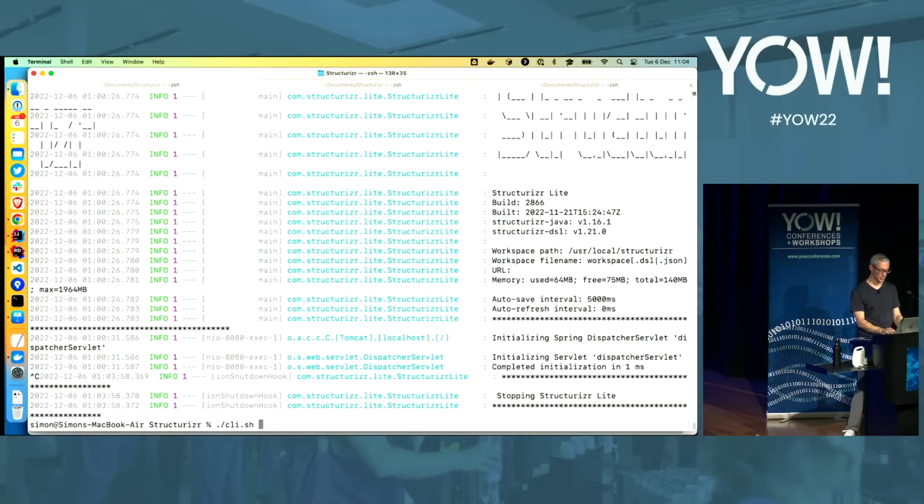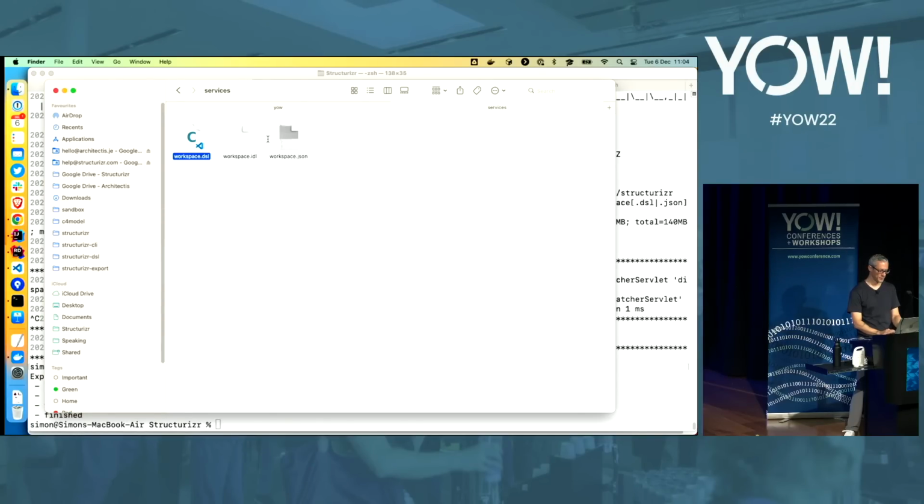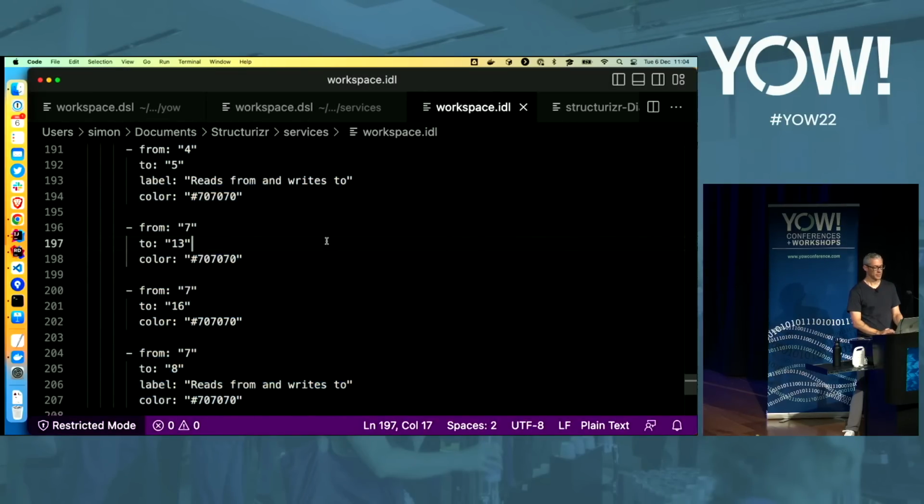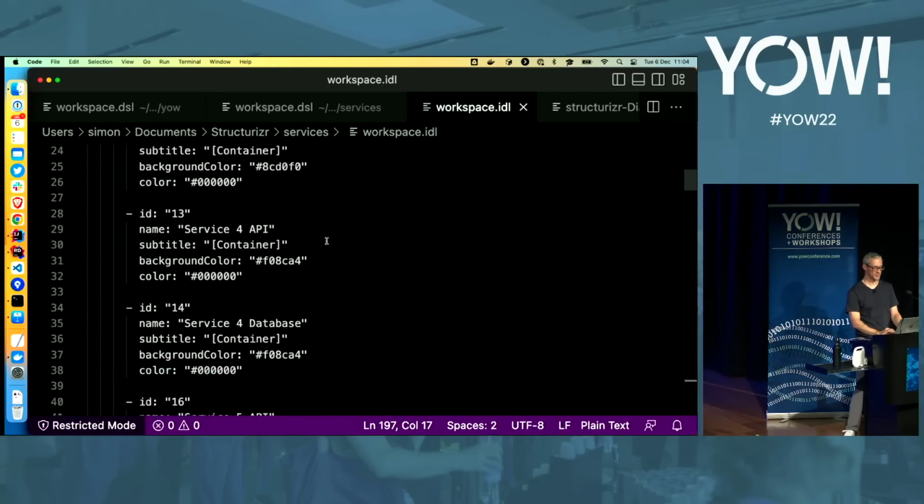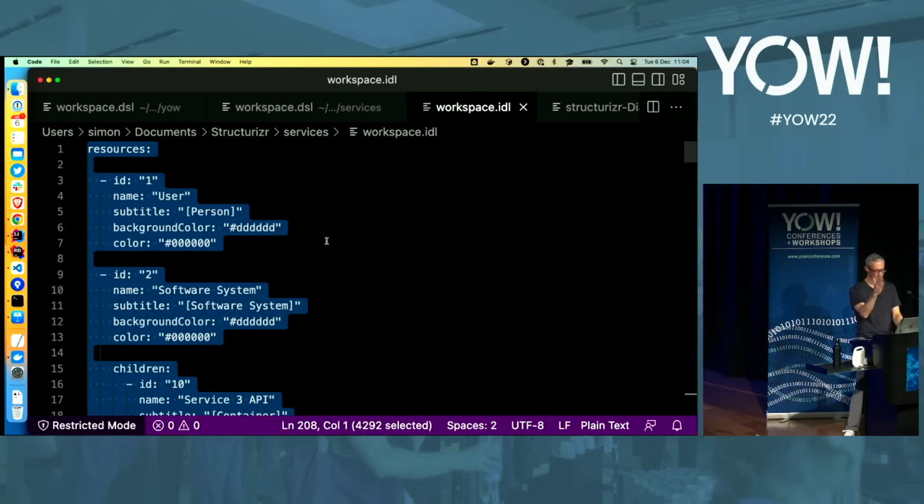We can use the CLI tool to export that workspace. So that was a services example, workspace.dsl, minus format, Ilograph. Ilograph is a kind of freemium tool. This is not a tool that I've put together. It's available at ilograph.com. So what I'm going to do is take this file and put it into VS Code. The export that it creates is basically a YAML file. So the input to the Ilograph tooling is a YAML document. Please don't draft this up yourself, for obvious reasons of spaces and things.